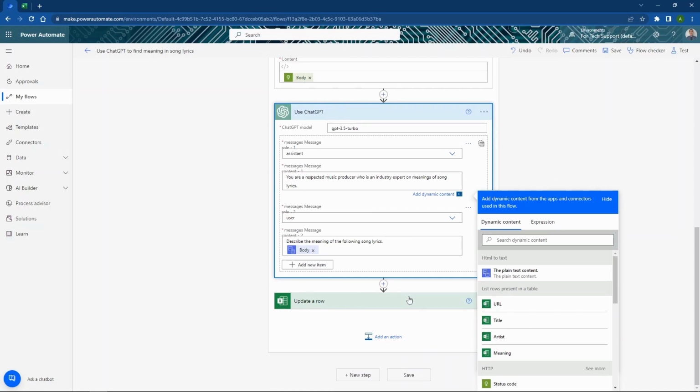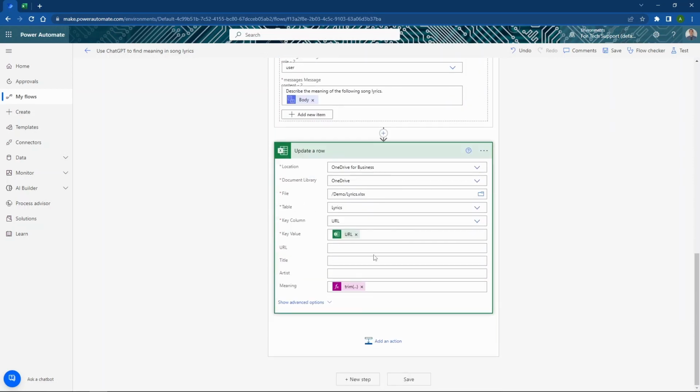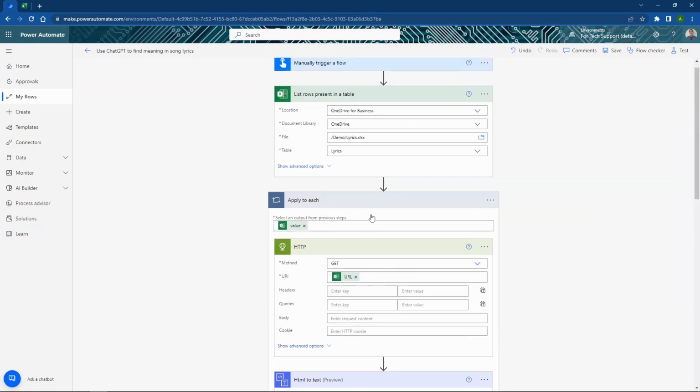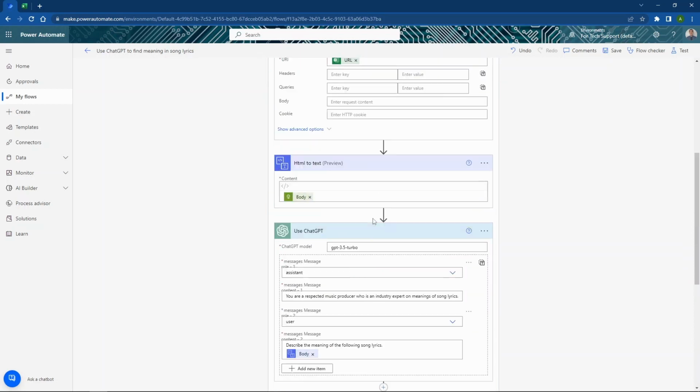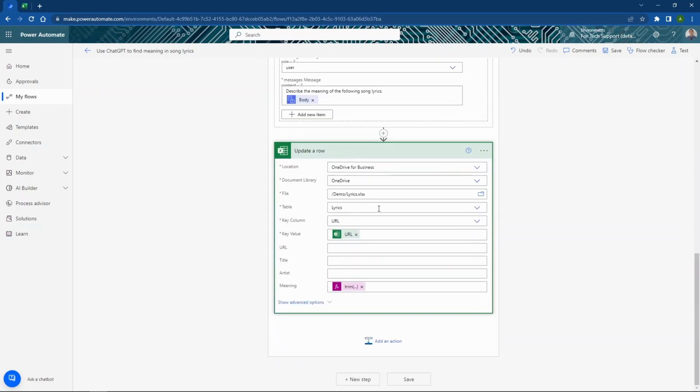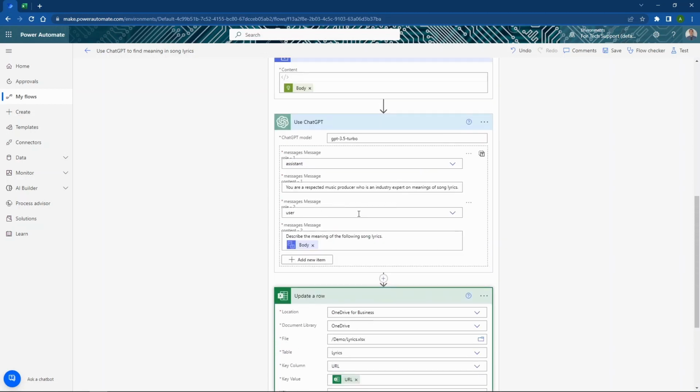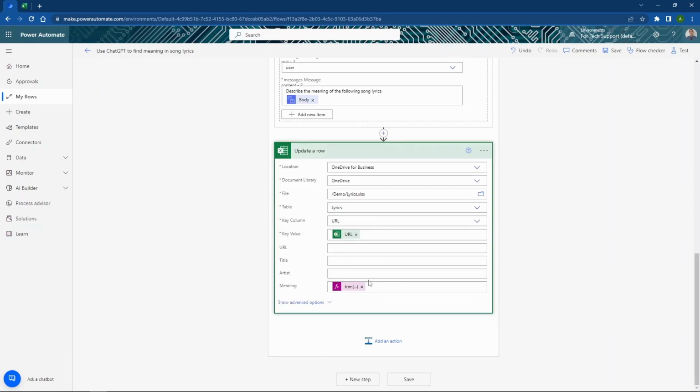From there, we're going to get that response back, and we're going to update the row that it's associated with. And just remember, this is going to go through each of those 5 and do all of these steps. So the last action is going to update the row, and we're going to put the response from here, which would be the meaning of the song lyrics, in the meaning column. So we should have the artist, the title, the URL for the lyrics, and the meaning of the lyrics all in our Excel file by the end of this.